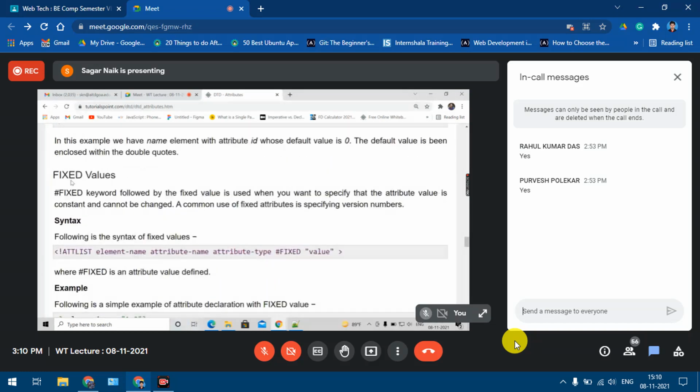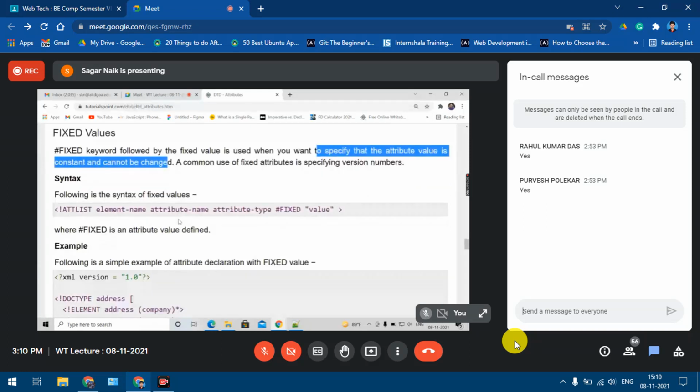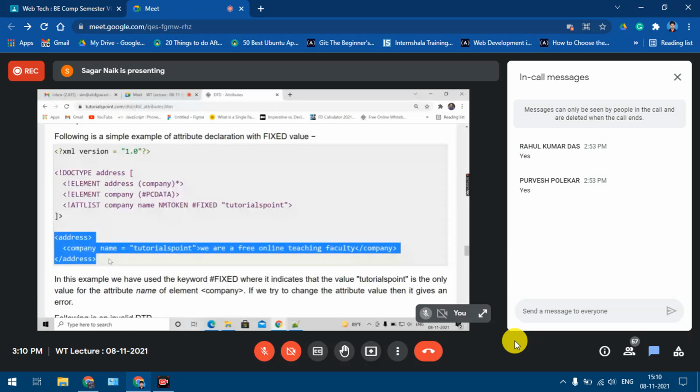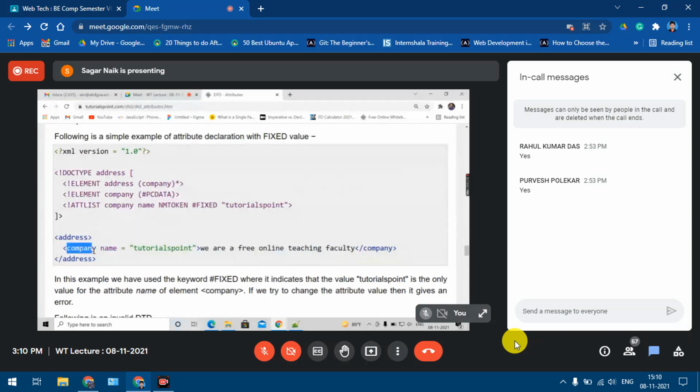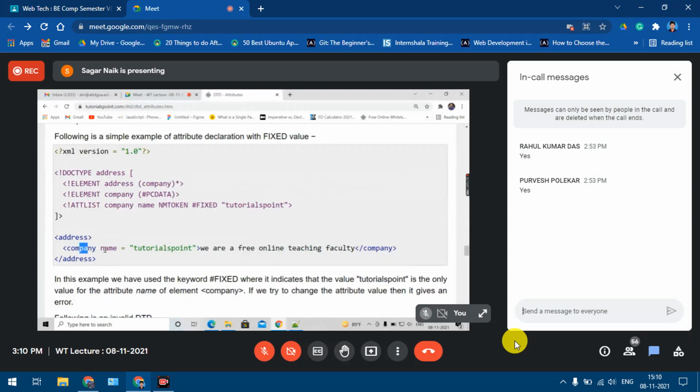Now in case of fixed, what happens? We use this keyword if you want to specify that the attribute value cannot be changed. Look at this example. This is my XML. Address is the root element, and it has a company element as a child. This is the tag, this is the content of the company element, and this company element has one attribute, name, and this is the name that is given.